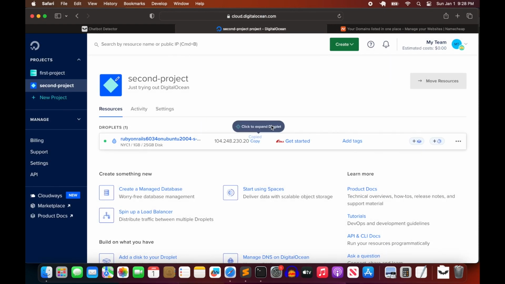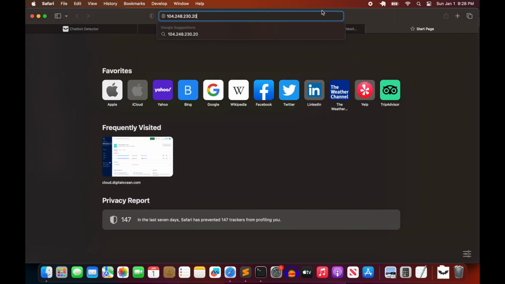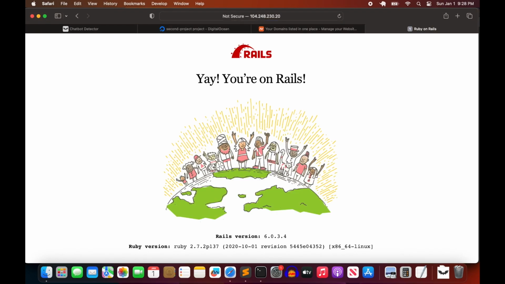So let's visit the example app that's currently running. Let's copy the IP address and visit it in our browser. As we can see, there's some information here, including the Ruby version and Rails version. So now we've confirmed our server is up and running. There's a few more steps we have to complete to deploy our app to this server.